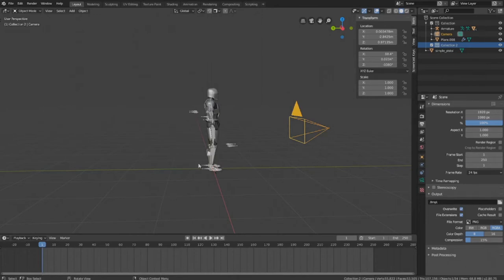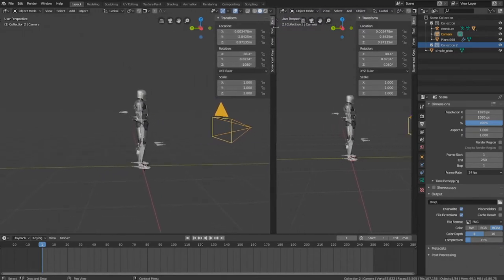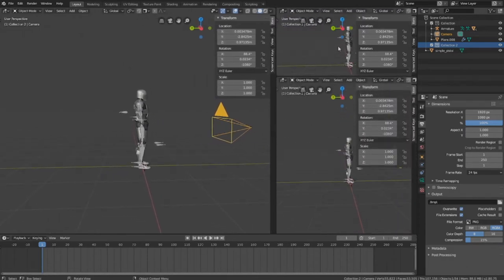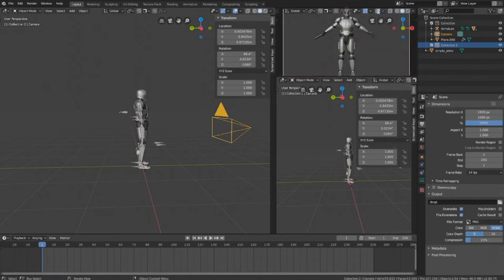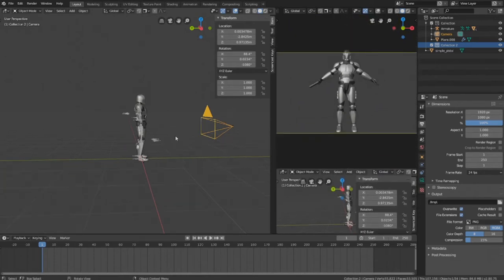Before I get started with animation, I'm going to set up the camera so that we can see the character. I'm going to create a new panel here, select the corners, and set this one as the camera. I'm going to turn off all the gizmos and stuff so that it's easier to see everything, just the character. So that's a little bit better.